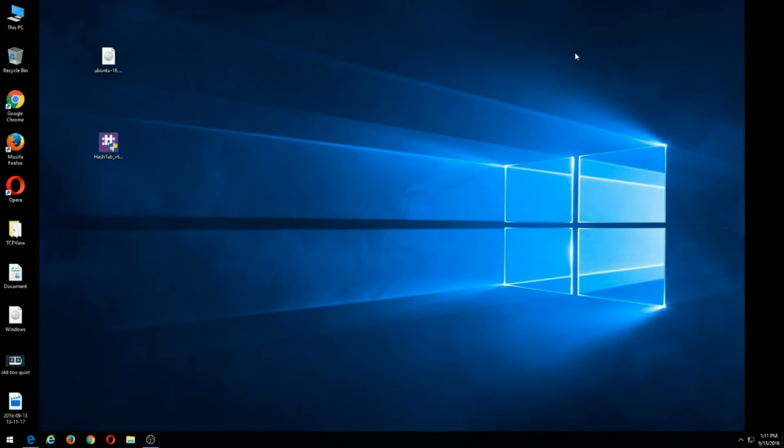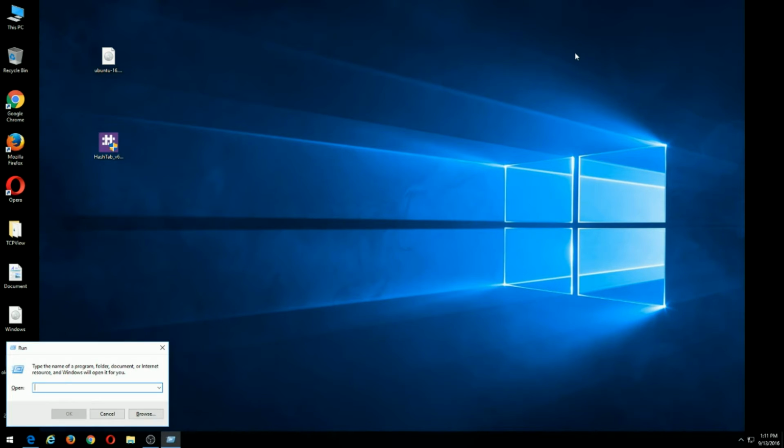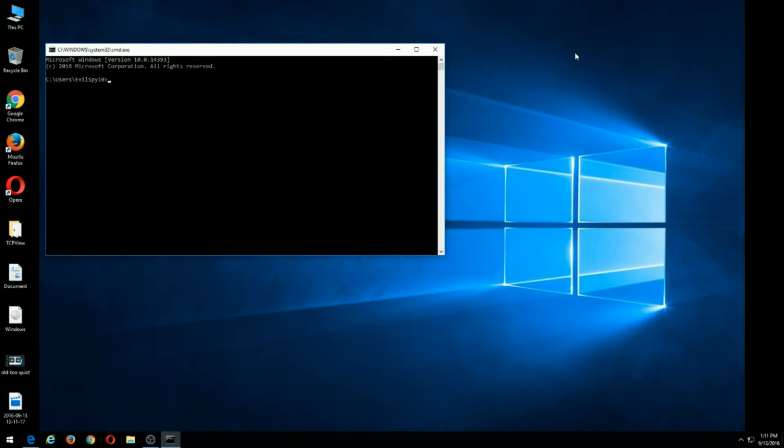For the Windows portion of this tutorial, we are going to use a slightly different process. So there is a built-in hash checker that you can use. I'll show you how to use it, but I'll also show you the reason why I don't like it. So what we're going to do is I'm just going to hit the Windows key and the R to pull up your run dialog, and I'm just going to type in CMD, which gives us a command prompt.